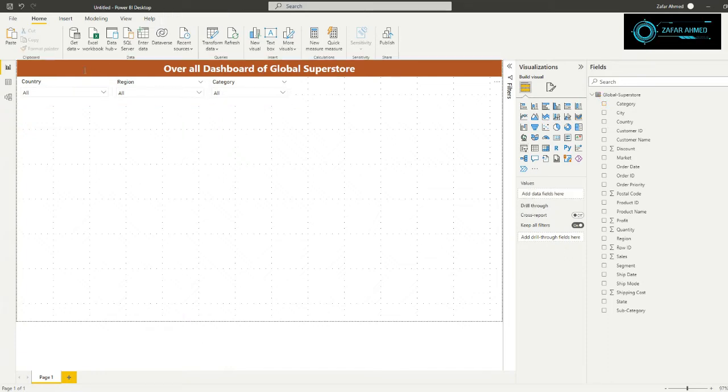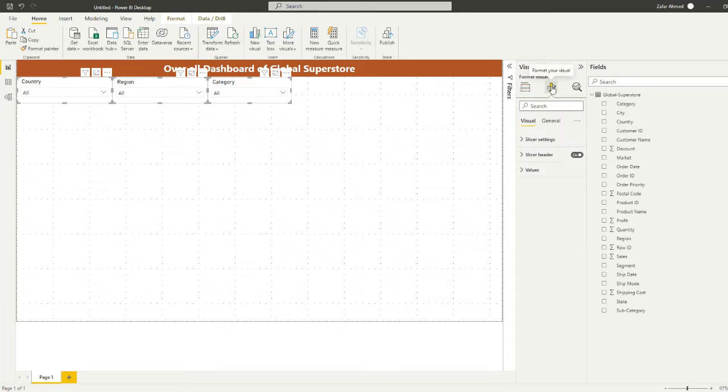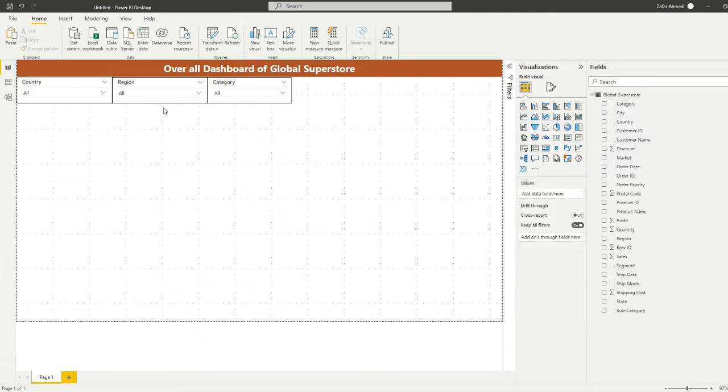After adding slicers, we should add borders here. We select all by pressing Control. We will go to visuals, then general, effects, and open visual border. So we receive borders here. After adding visual borders and slicers, we need to see what our sales look like, what is our profit, and what is our shipment cost.